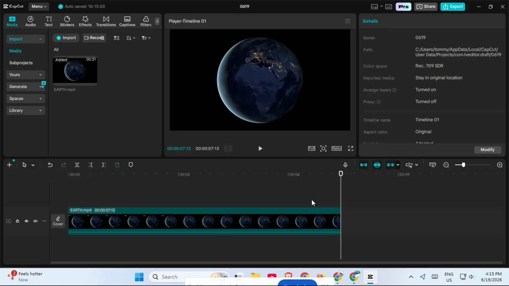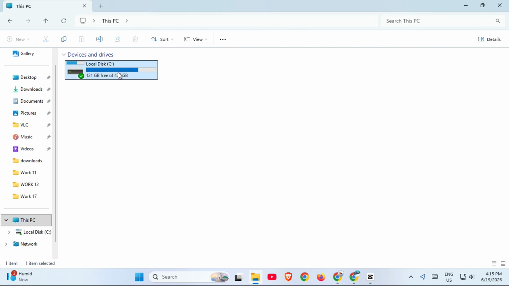Now let's move on to another fix that people often overlook, and that is freeing up disk space. Video rendering needs a lot of temporary storage while the export is happening, and if your drive is nearly full, CapCut may not have enough room to complete the process. As a general rule, you should have at least 10 to 20 gigabytes of free storage available on the drive you're using for CapCut and your project files.